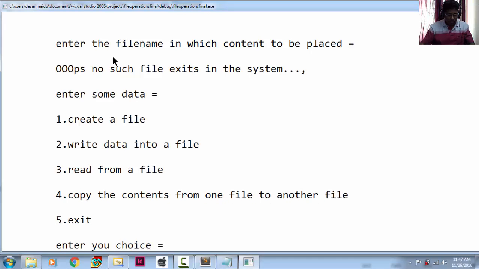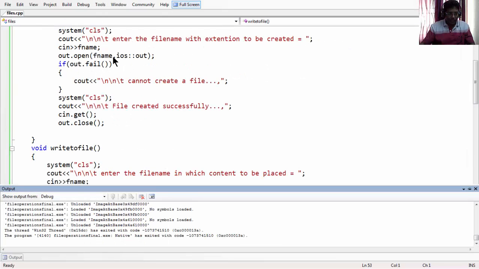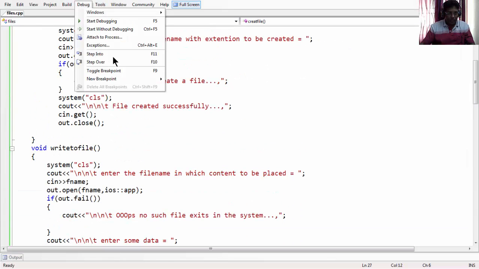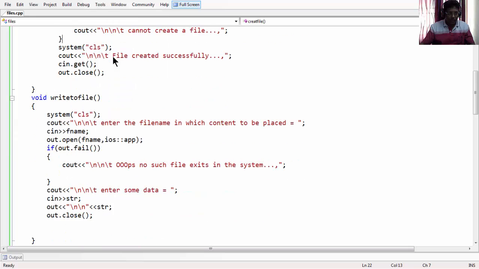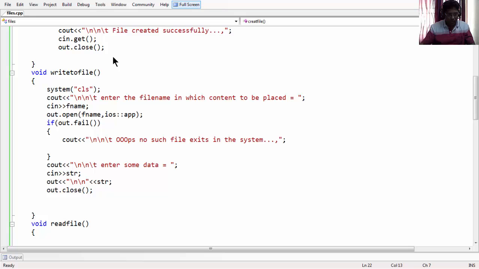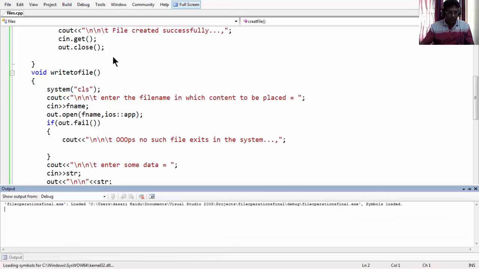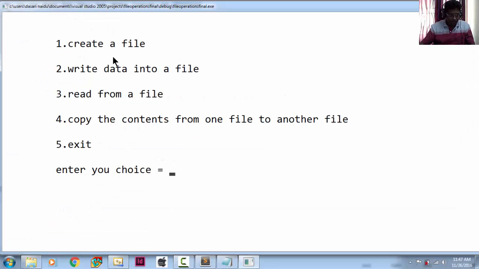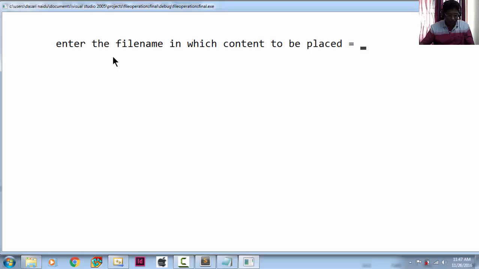I think something wrong has happened here. Okay, so we've done a mistake. Let me stop the debugging here. We have done a mistake: file name, fail, no such file exists here. Let us write that once again, sree.doc.